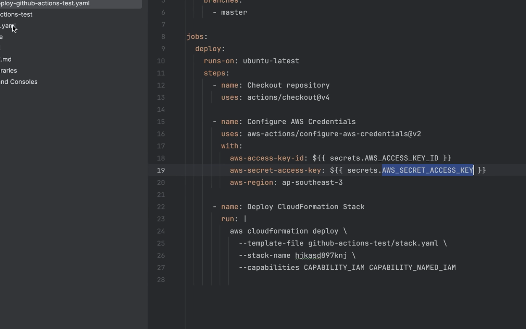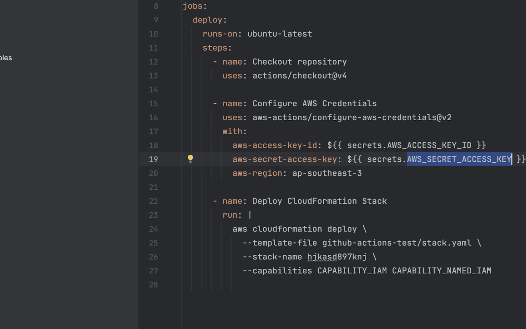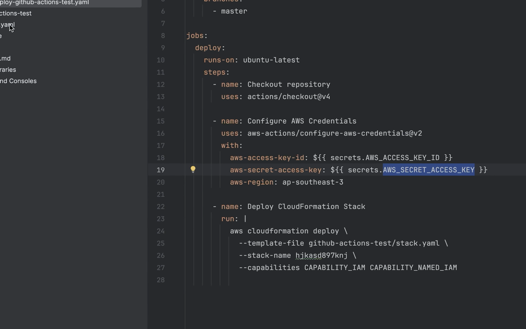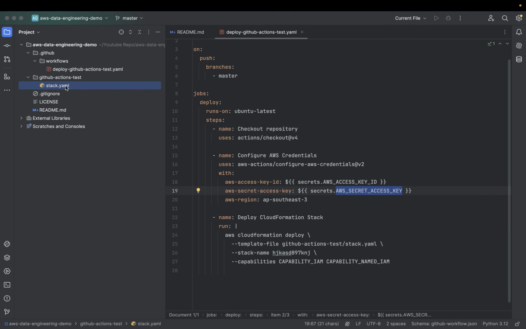The final step involves deploying the CloudFormation stack defined in GitHub Actions test/stack.yaml using the AWS CloudFormation deploy command. The stack is designated as JFNG7K, and the capabilities flag is specified with CAPABILITY_IAM and CAPABILITY_NAMED_IAM to grant the necessary permissions for the creation or modification of IAM resources. In conclusion, this workflow provides an automated mechanism for deploying AWS infrastructure in response to changes committed to the master branch. It encompasses secure credentials configuration, repository checkout, and the deployment of the specified CloudFormation stack, thereby streamlining the continuous integration and deployment process.